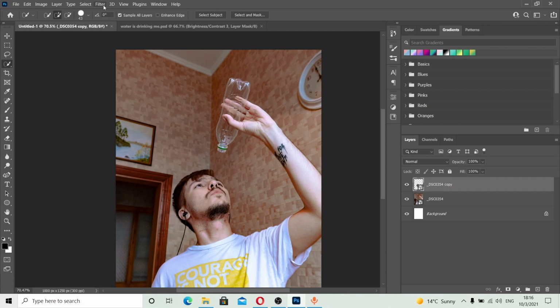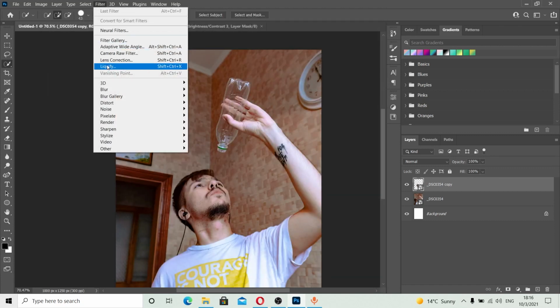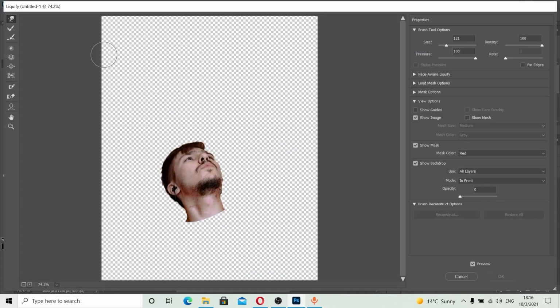Now if I select this, go to filter and Liquify. Boom. So now the problem here is that I see only my face, I don't see where the bottle is. In order to see the bottle as well, I can turn on the background features. So for example, here I have show backdrop.